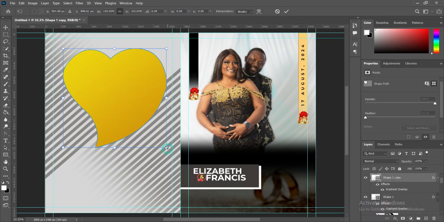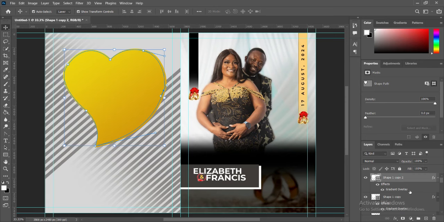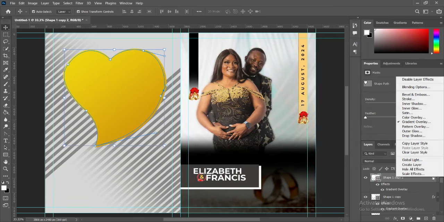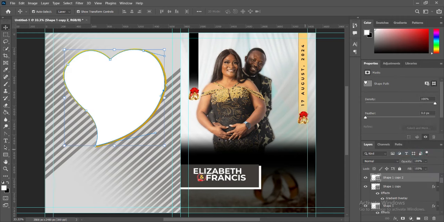then drag it up like this. And drag it this way. Then drag this one up a little. It's okay, maybe this way. Then we are going to duplicate this one. Then change the color to white. So the other way to change the color is by clearing the design.